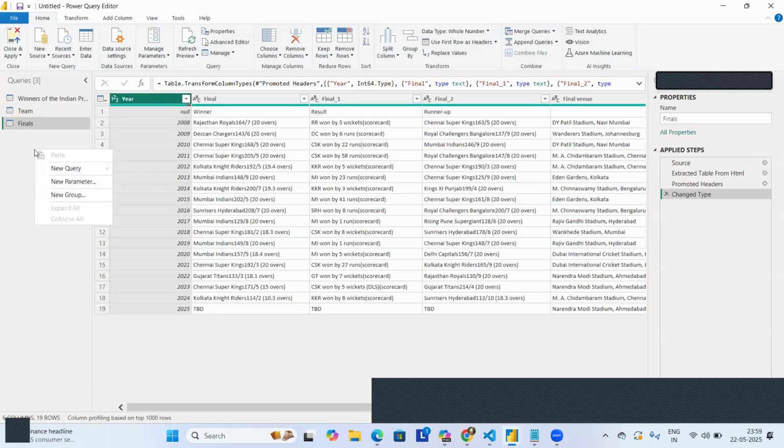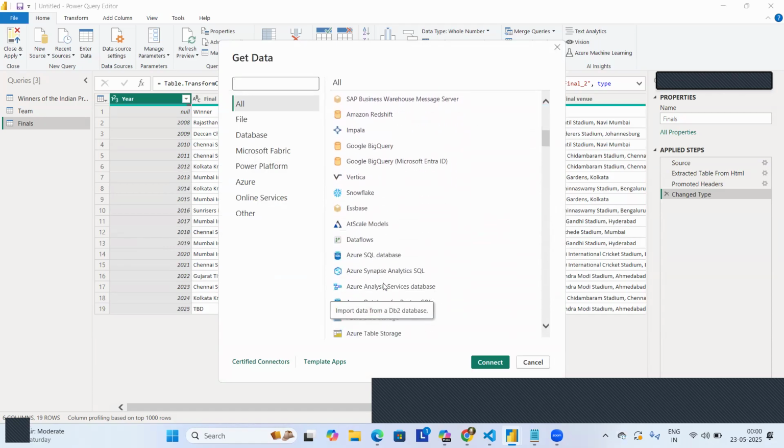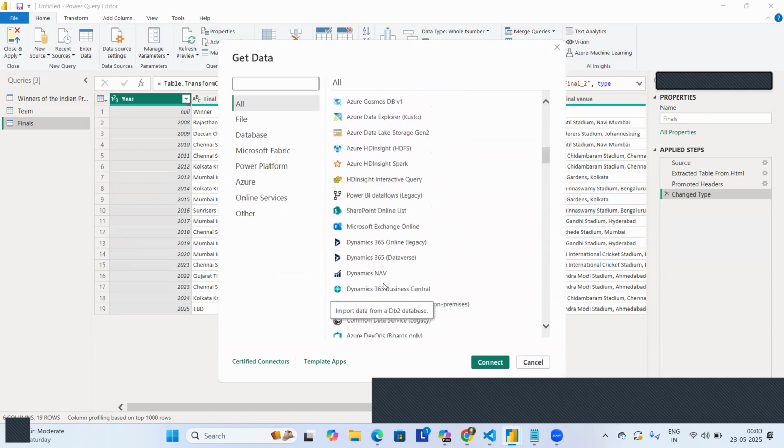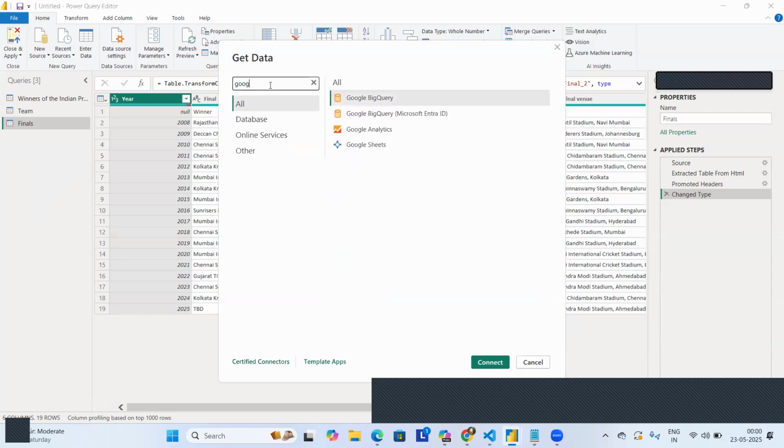if I want to connect with Google Analytics, then what I will do, I said Google Analytics. See, this is Google Analytics. Let's say if I want Google Analytics here, then just click on Connect.